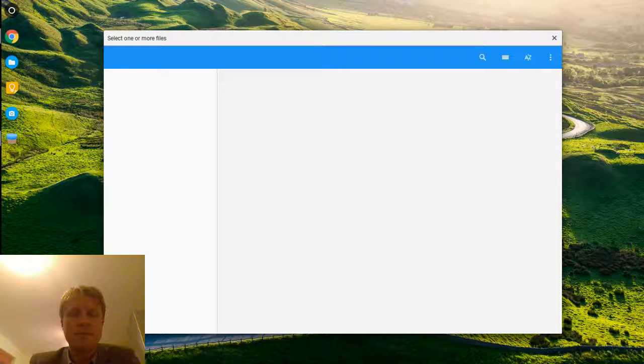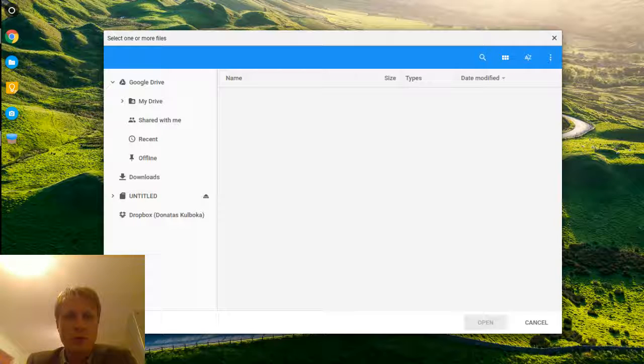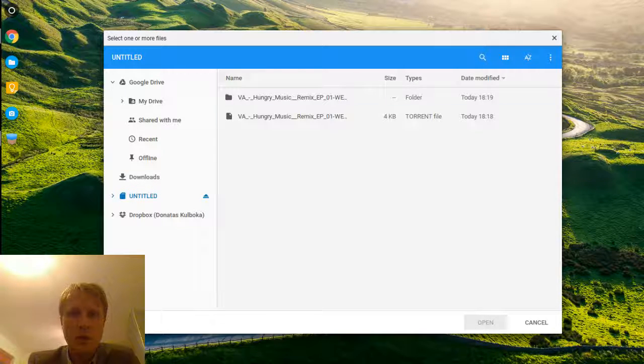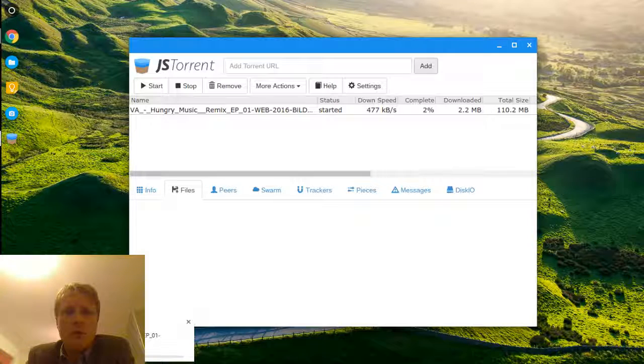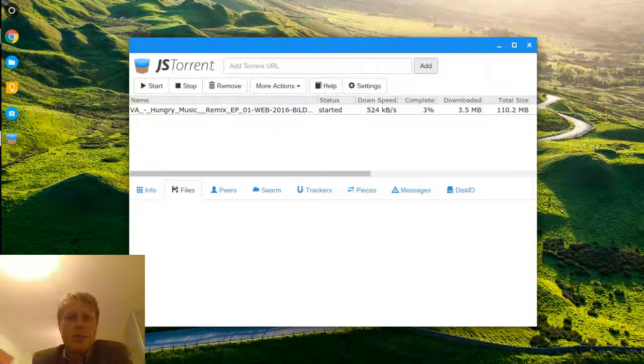Now click add and select the torrent file which I downloaded previously. So go to my downloads and let's go for this one. Click open and it starts downloading. It's only 110.2 megabytes, and I'm downloading via Wi-Fi. As you can see, it's 4% done, and obviously it's downloaded to my SD card. When it's finished, I can unplug and take the SD card out, go to my laptop or my desktop computer, and I'll be able to access the file that I'm downloading now.